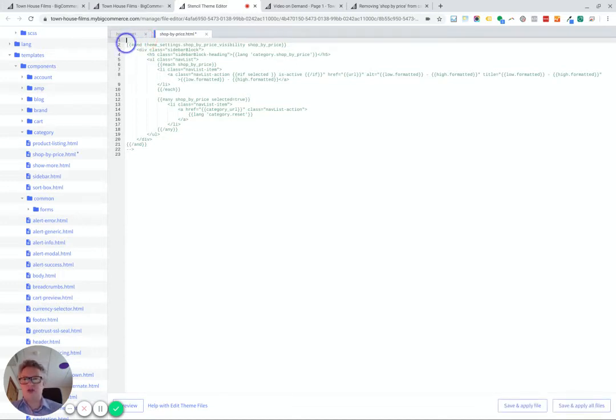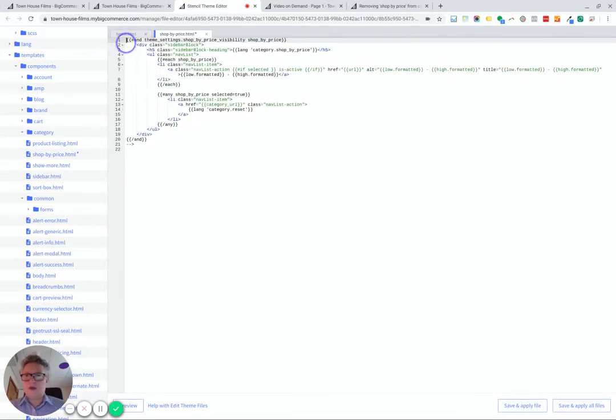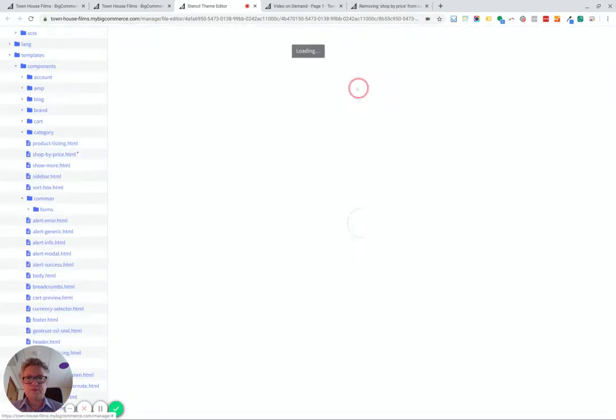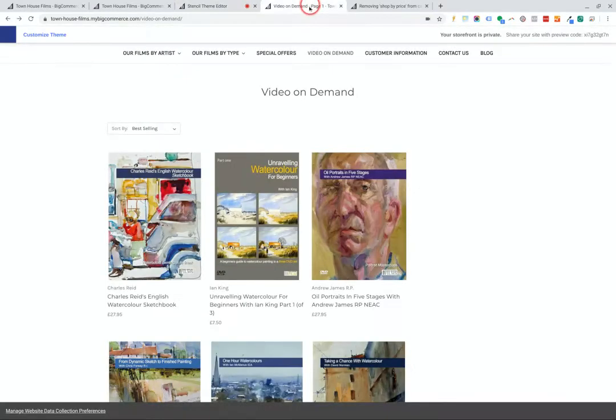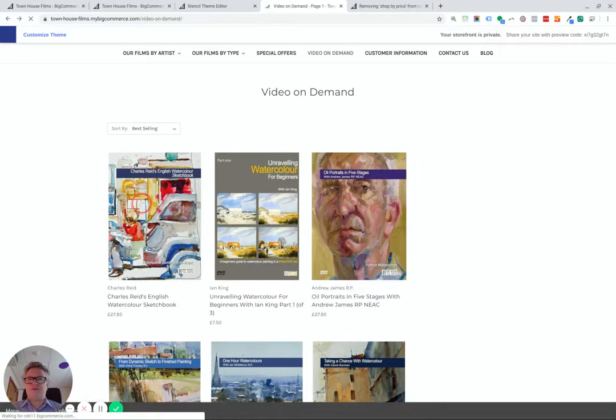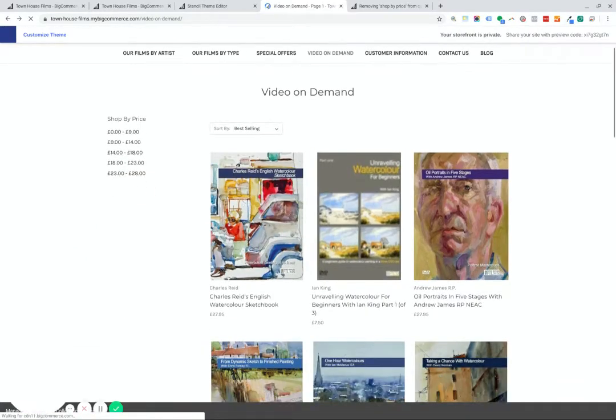Now, if I uncomment that, then you will see that the shop by price reappears. So this takes maybe 10 seconds or so to save. It does some strange things in terms of showing this loading message, but anyway. So if we now refresh this page, we'll probably see the shop by price column. So this is what we're trying to remove.